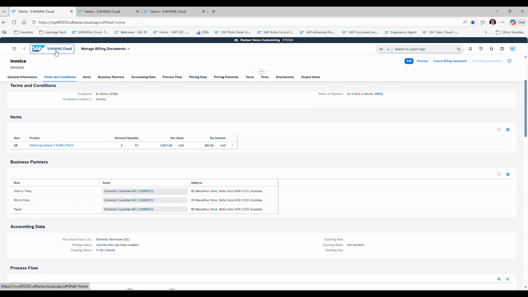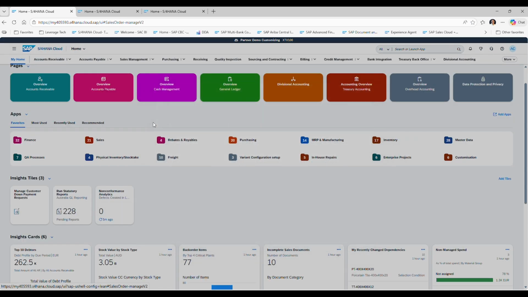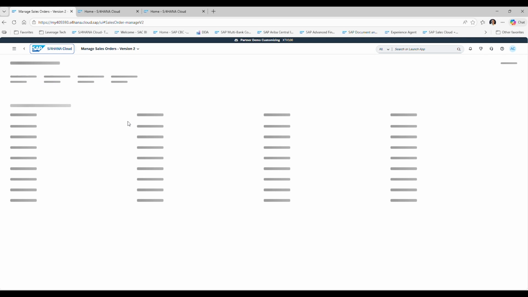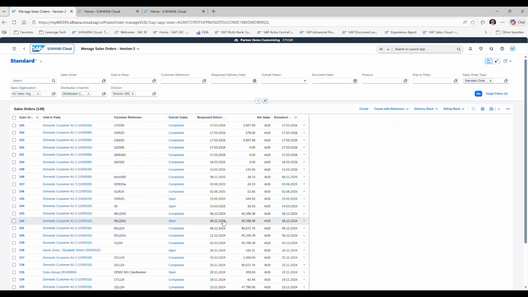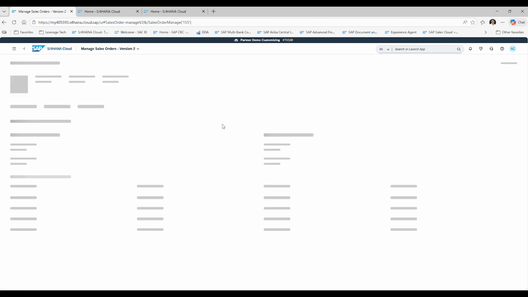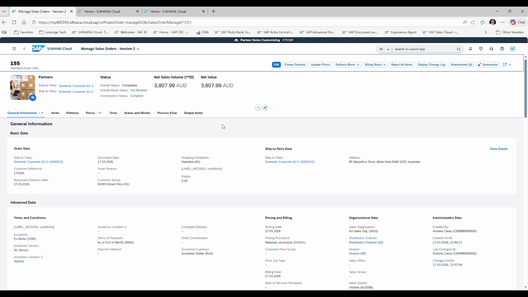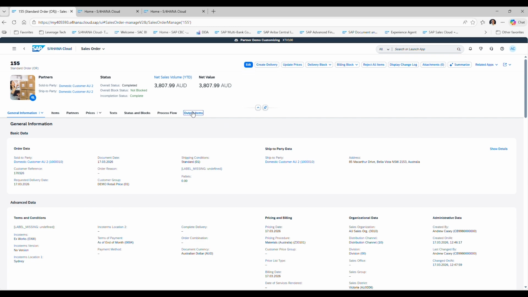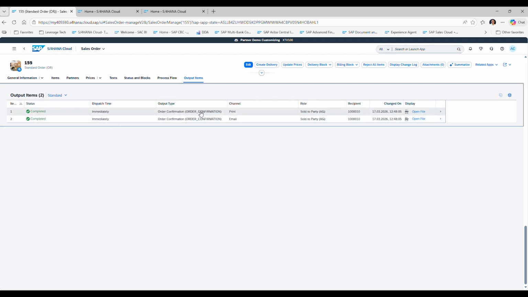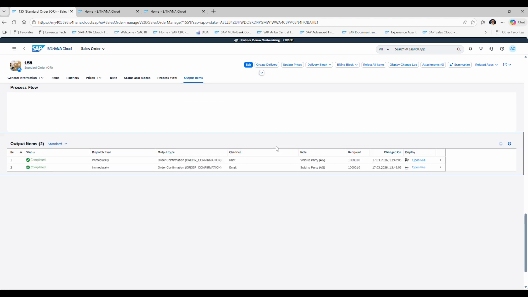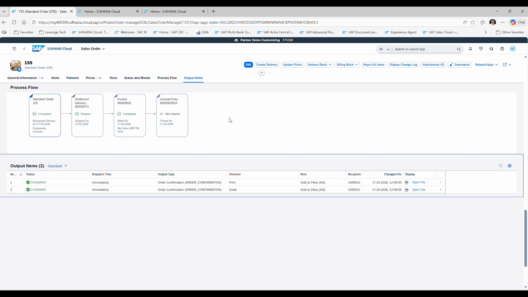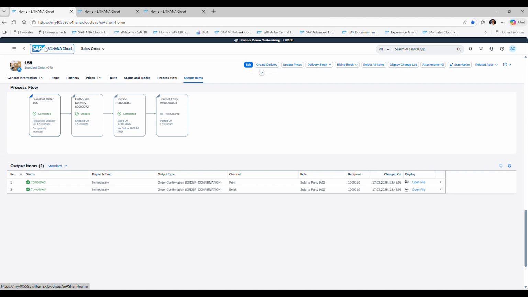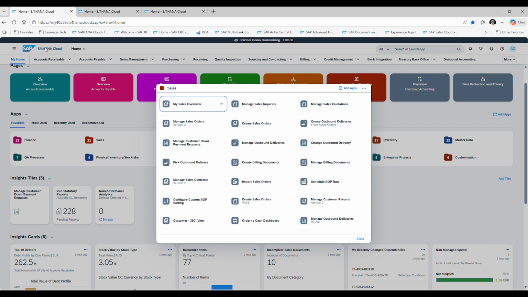If I go back to my sales orders and have a look at my listing again, you'll notice that that particular sales order has now been flagged as completed. And if I go into the detail, I can see everything to do with it, but it's just there. The job's been done. I can see the order confirmation was sent. All of the functions have been done automatically. Again, I can see my process flow. So a very, very simple process to do, not at all complicated for one or more people to be involved in your business.